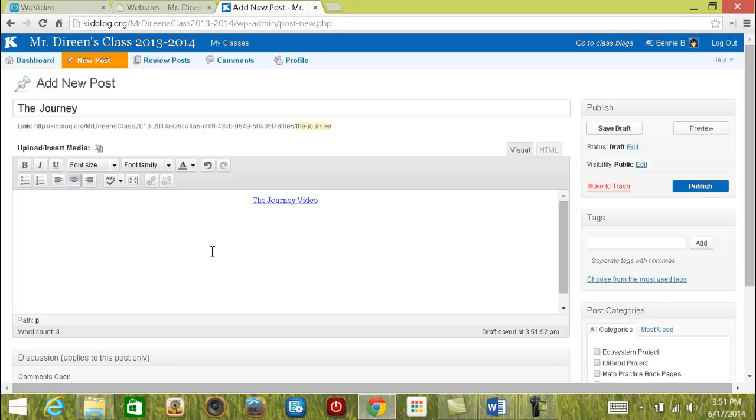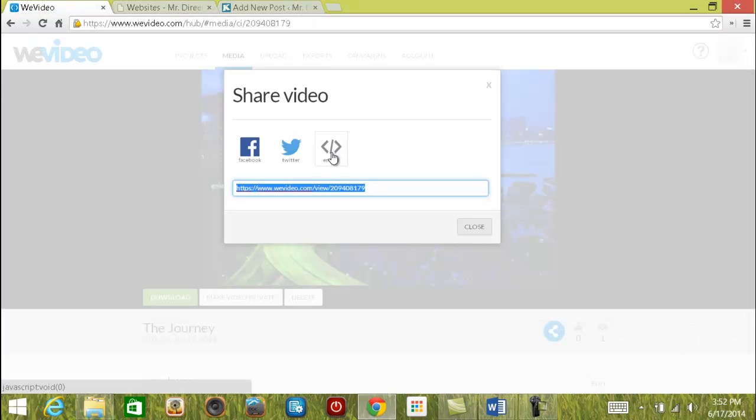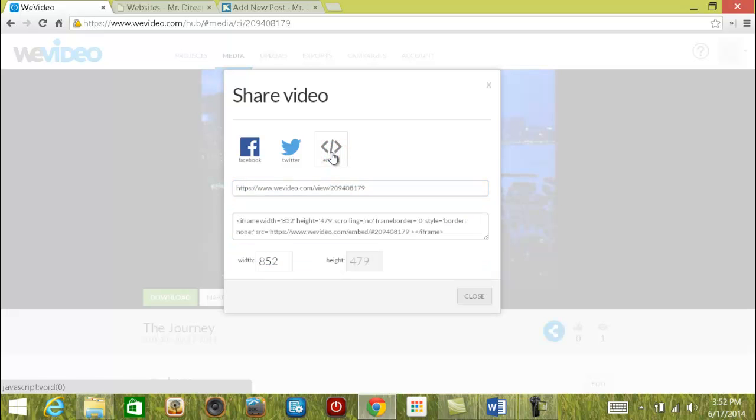Go back to WeVideo where you copied the link from and click where it says Embed. So let's go back to WeVideo. Click right here where it says Embed. Okay, change the width. Right here it says width. Change this to 550. So change the width to 550 so it fits on your blog post. Otherwise, it won't fit on your blog.